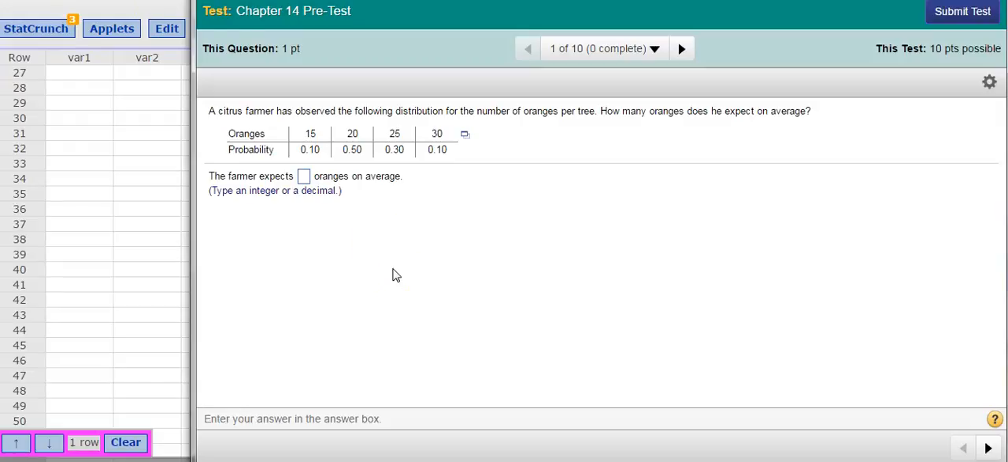So in this video, I'm going to give you 4 examples from the Pearson's question pool to show you how to calculate the mean and the standard deviation for a random variable. So let's look at the first example. A citrus farmer has observed the following distributions for the number of oranges per tree. How many oranges does he expect on average? This means, what is the mean of the orange number?